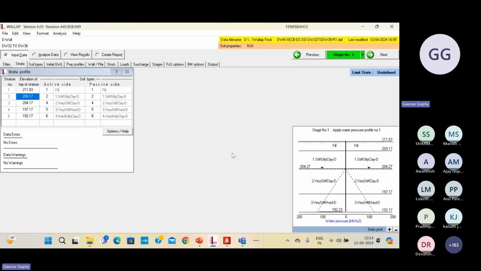You can see here, we have to firstly provide our ground level. So in this case, our ground level is at 211.83 meters. Then we have to define our strata layer-wise as per the approved GIR. In this, I have pre-fed the data. It shows that from 211.83 to 209.117, there is one kind of data. And then similarly, up to a 33 or 44 meter difference, the soil strata is changing.